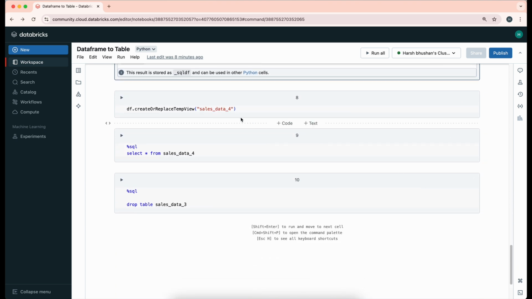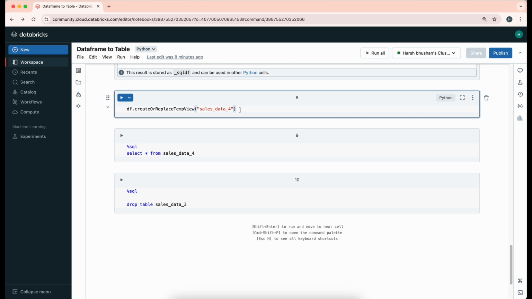As you can see, we are trying to create a simple temporary table using our data frame df object. This is the PySpark way to write Python code for temporary table creation. Here we are taking sales data 4 as the table name. Execute this cell. As you can see, it's been executed and the sales data 4 table should be created. Let's go in the next cell.